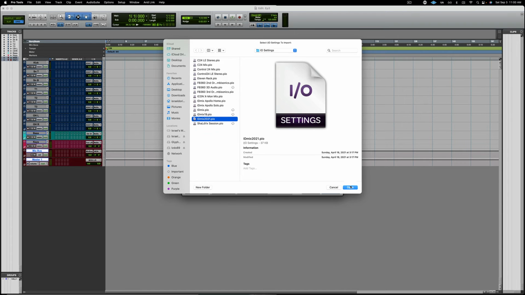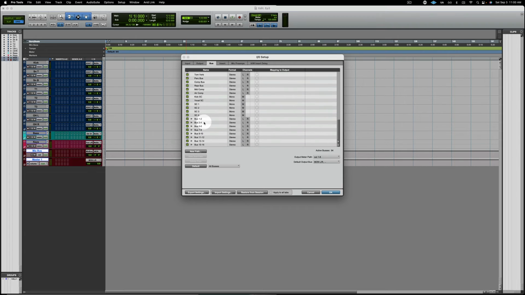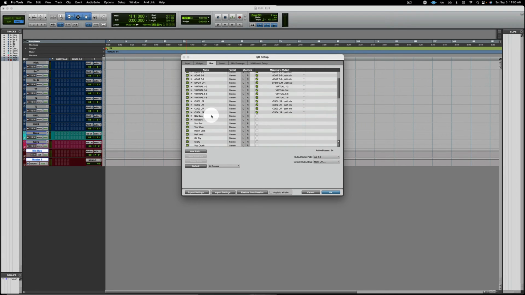Pick this one. This is the one I use. Boom, all my buses are back exactly how I want them. Okay, you can see I've got a lot of stereo buses, I've got a few mono buses, and then I've got some with mono subpaths.